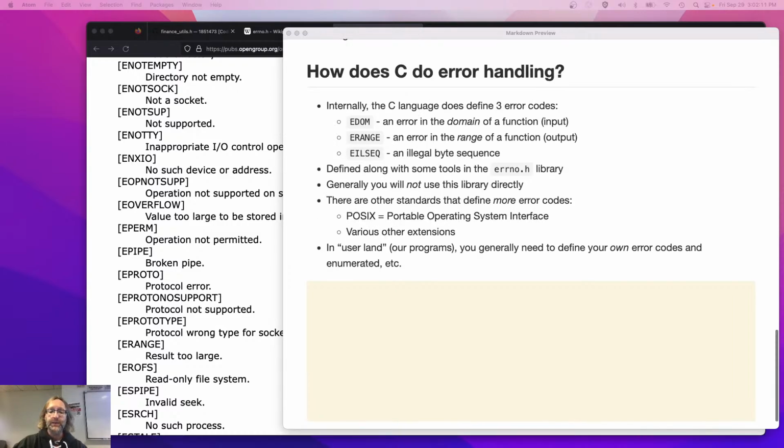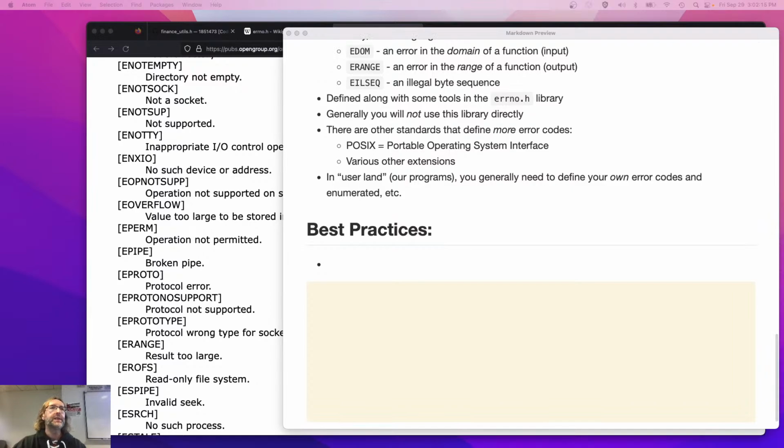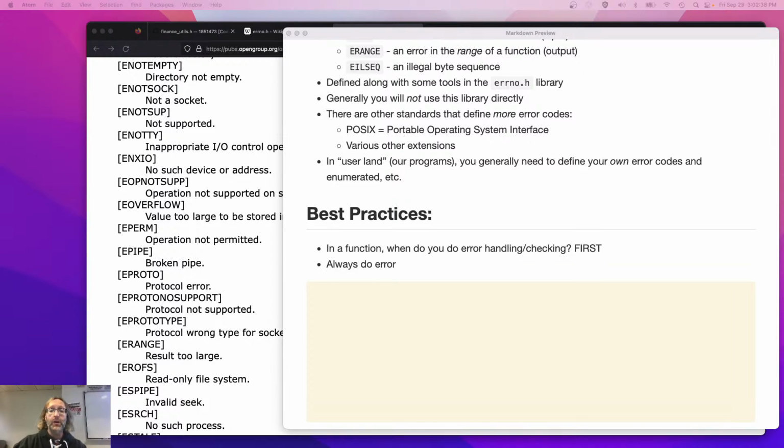So best practices. The first best practice is in a function, when do you do error handling? Checking. I'm asking you, when do you do it? Here's my function. It does everything. Then it checks errors at the bottom? No. First and foremost, always do error checking and handling before any actual code.